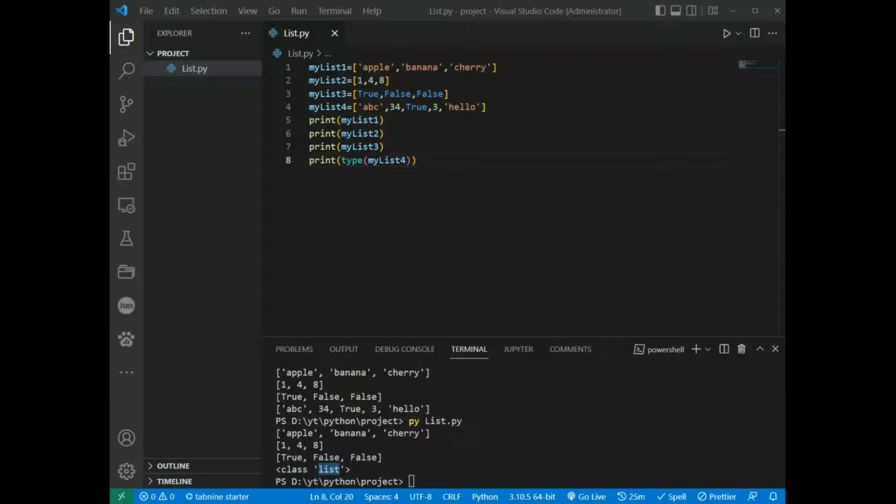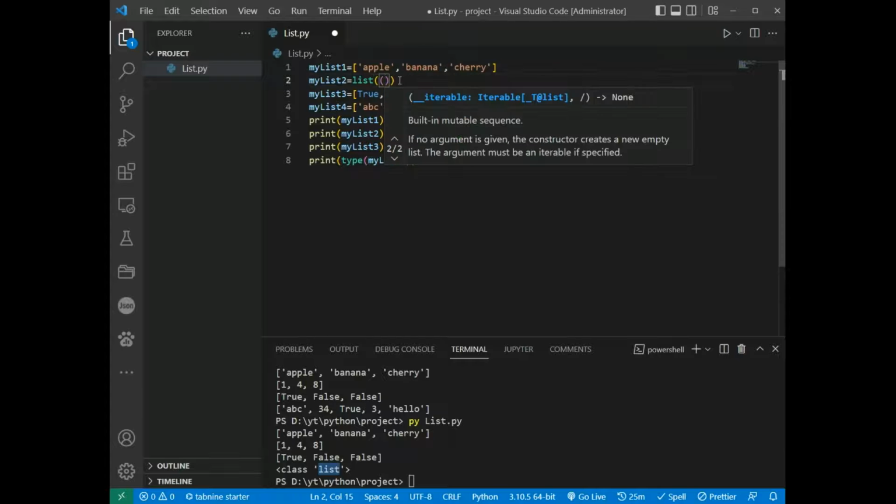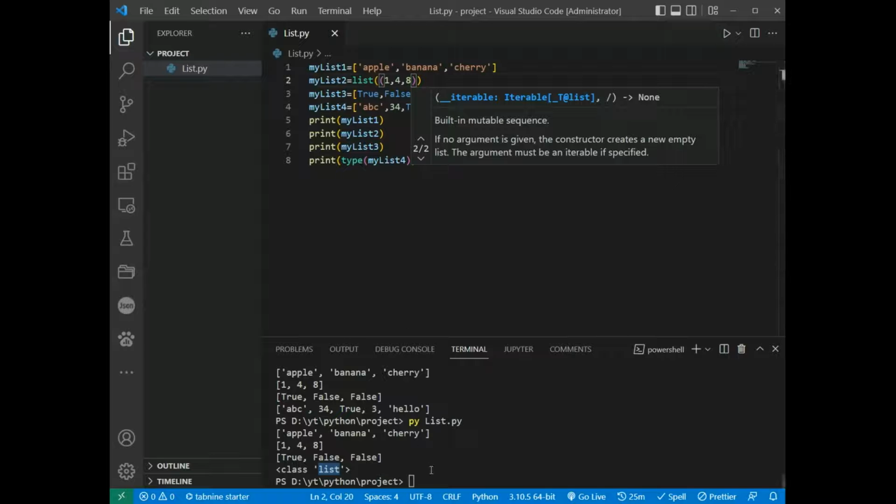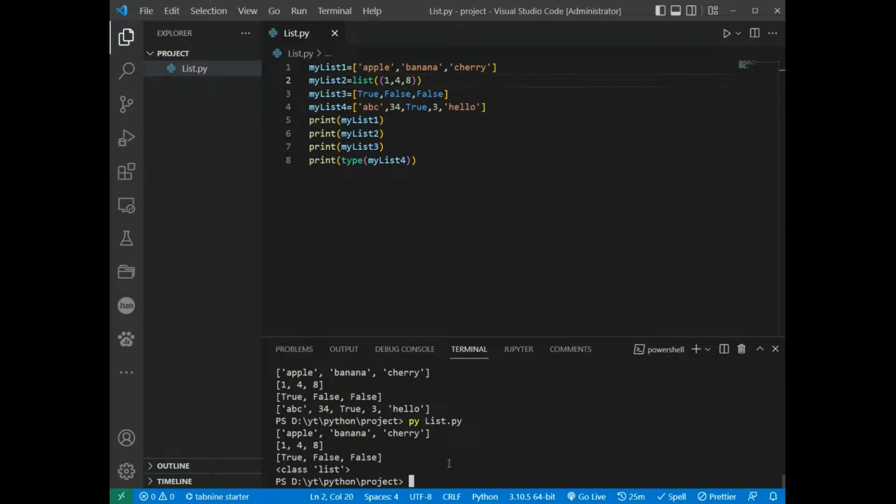And the list constructor. It is also possible to use the list constructor when creating a new list. So for example, change the my list 2 to list constructor, and the items is 1, 4, and 8. Save and run, and we have the list.